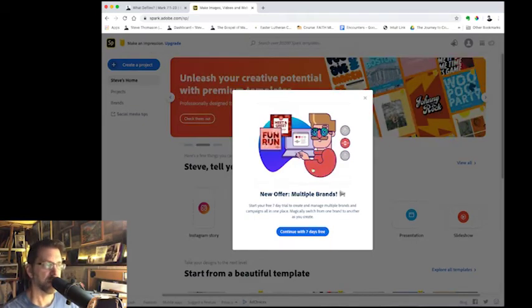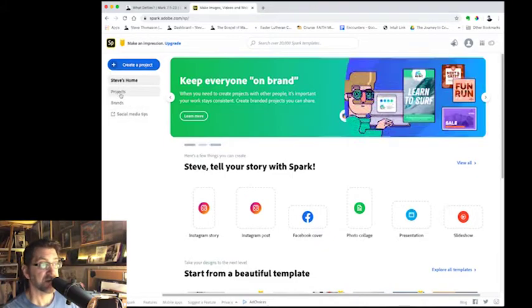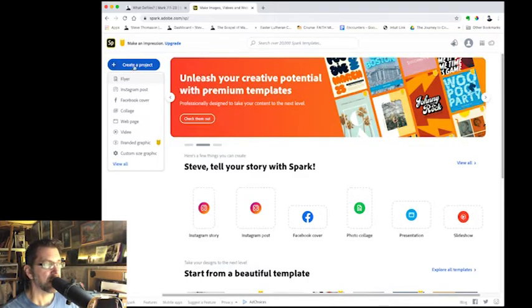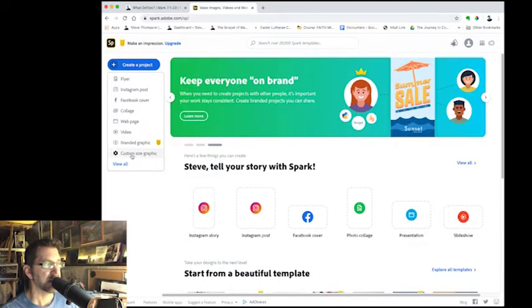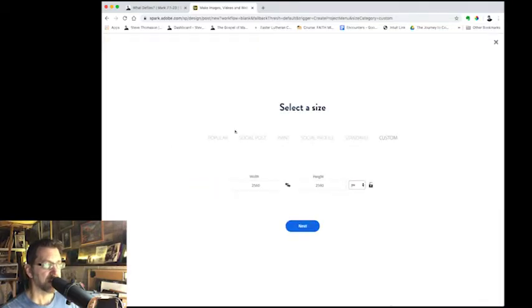It's always going to offer you to try their paid version, because of course they want you to buy their services, but you don't have to. So just say no thanks, and then you'll see you've got different options. You can save your projects, and you can actually create your own brand, but that's not what we're doing. You just want to come up here and hit create a project. Now it'll give you all of these options.